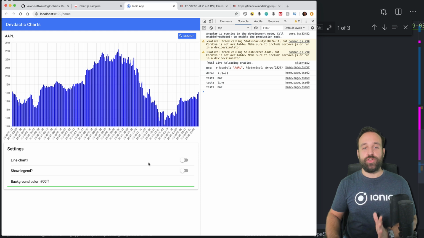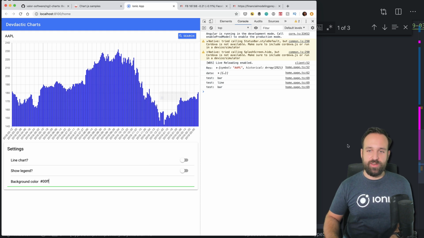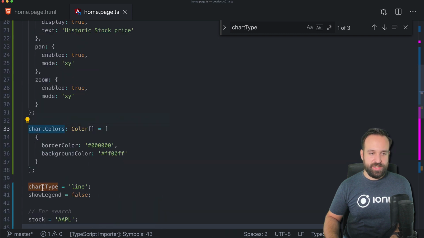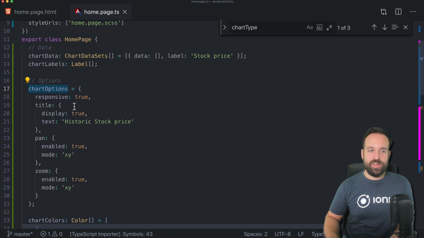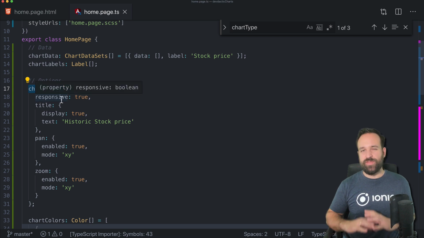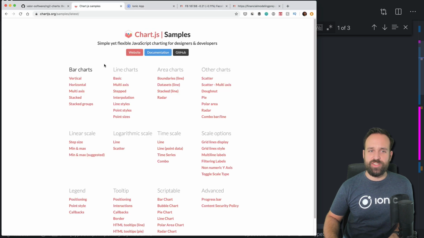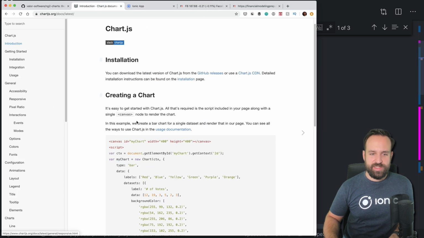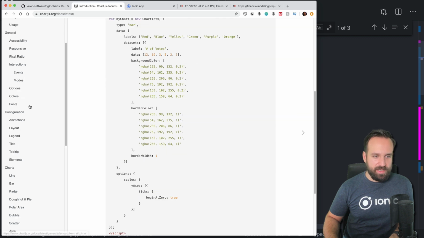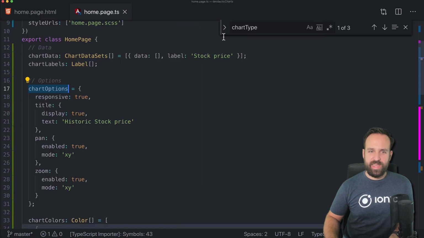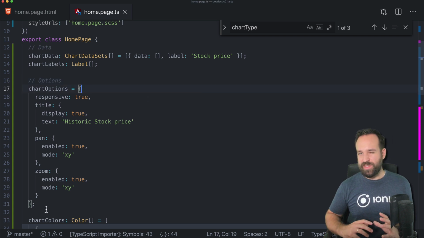Now, we gotta search for the stocks. We got our options. Let's finally take another look at the options: here's chart color, chart type, show legend, everything was explained. And the chart options finally. In here, we can define some global options for Chart.js. You will often see inside the documentation something like global animation, and most of the time this is the chart options object in which you define these global things.